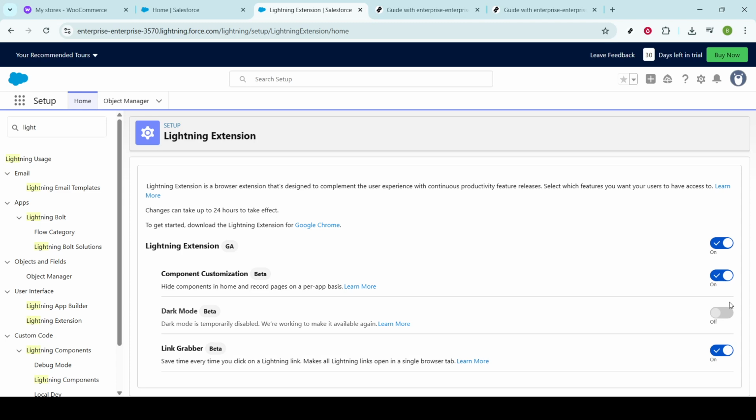Remember, you can always switch back by following the same steps and toggling the dark mode off if you ever feel the need to return to the classic view.